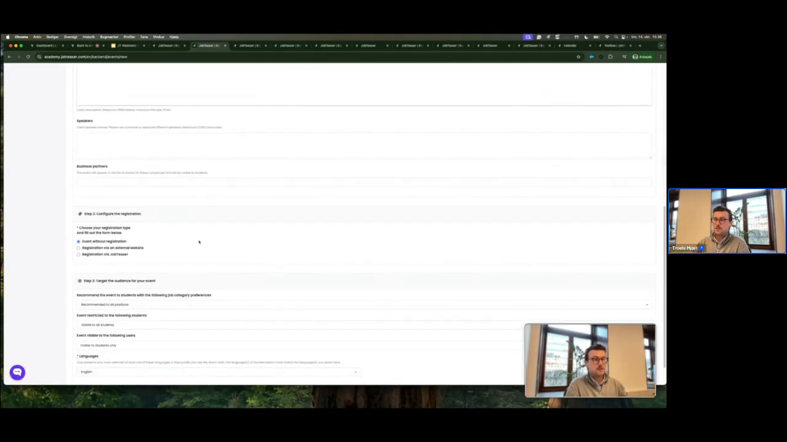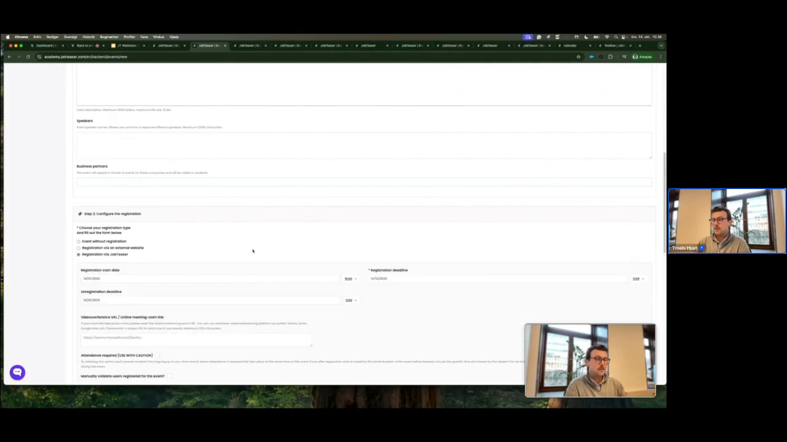And then you can set up this configuration here. You can do the events without any registration. You can have it with an external website, so for instance, if you have a sign up page on your own institution's website, or you can do it via JobTeaser. And one thing that is great when you do the registration via JobTeaser is that you will automatically have a QR code generated.